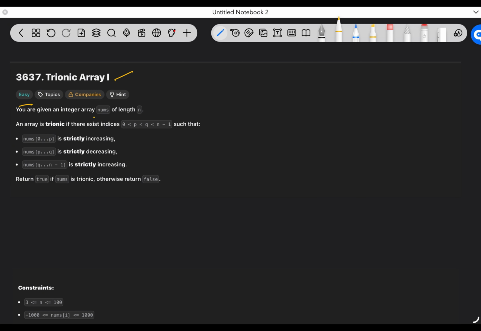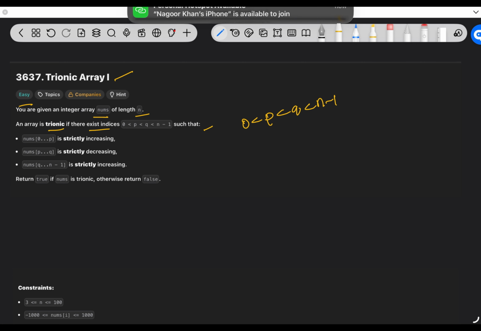So you are given an integer array nums of length n. An array is Trionic if there exists indices 0 < p < q < n minus 1 such that nums of 0 to nums of p is strictly increasing order.